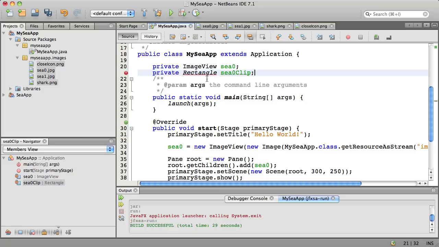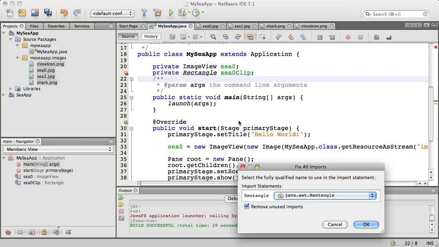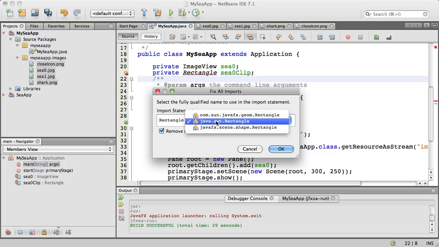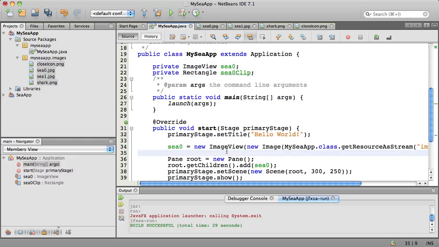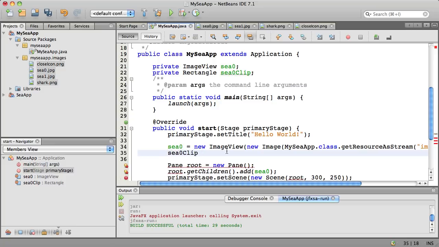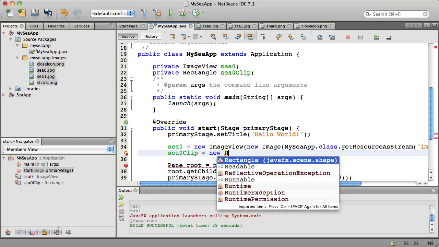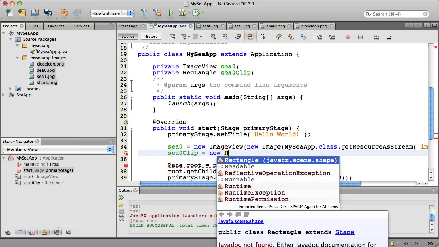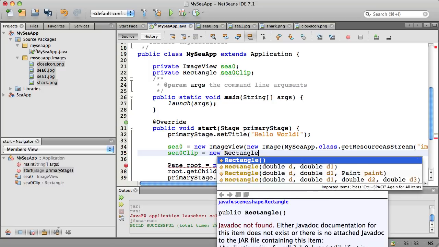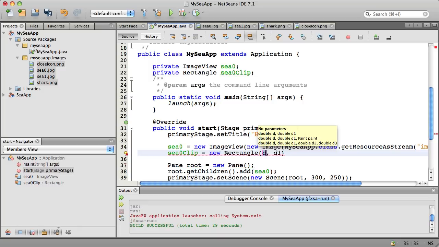Okay. Then again, fix some imports, right click. Again, make sure you do not select the AWT rectangle, you need the FX rectangle, okay? Now we're going to define it, create it right here. So Z0 clip equals new Rectangle, remember Ctrl+Space, and okay. And we are going to use this one where we provide the size of my rectangle, that is going to be 300 by 220, just a little smaller than your window.